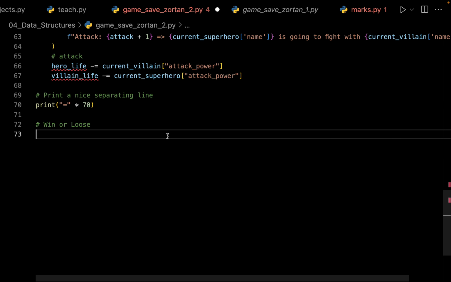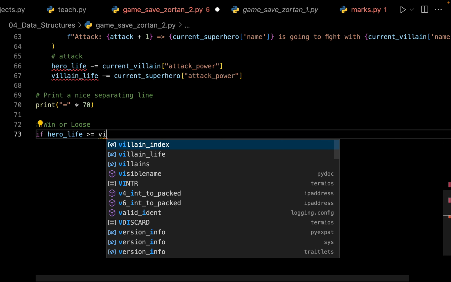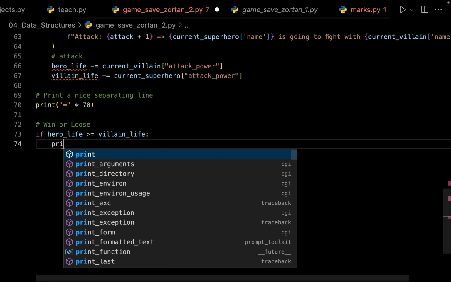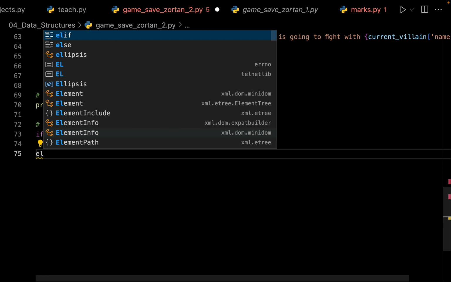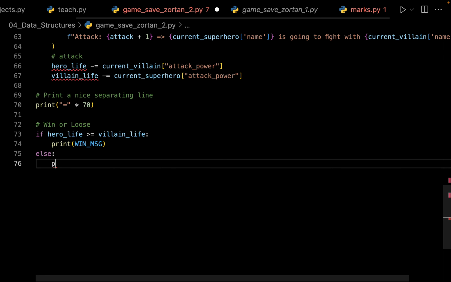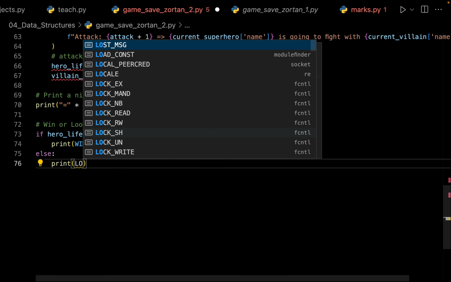Next, let me take it a little up and let me put up a comment. So this time we want to check if we are winning or if we are losing, and the logic for this is very simple. If the life of the heroes is greater than or equal to the life of the villains, that means the Avengers have won. So let us do that right over here. We can say if the hero life is greater than or equal to the villain life, then we simply want to print our win message. Else that means we have lost. So let us print out the lost message.